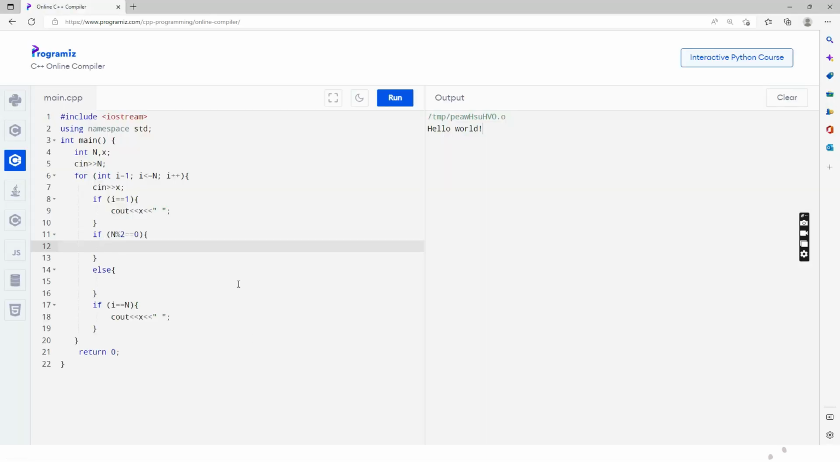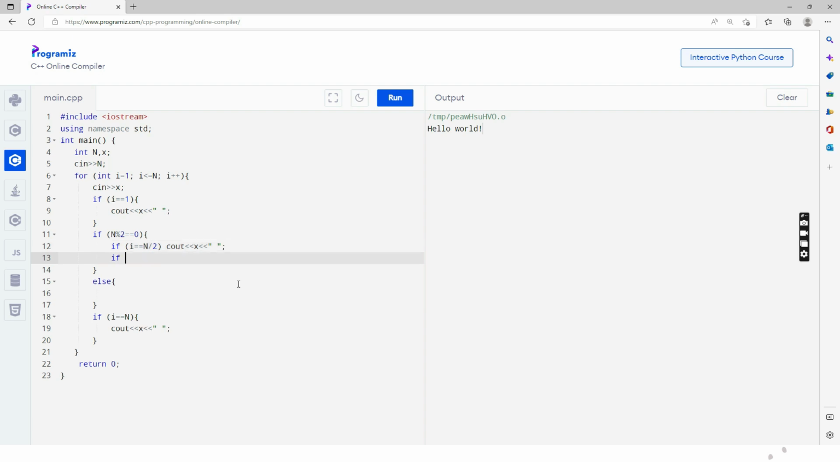So if n is even, check if i is equal to n divided by 2, then we will print out the number that we have read, and also we will check if i is equal to n divided by 2 plus 1, and in that case also we will print out the value of the number x that we have read.